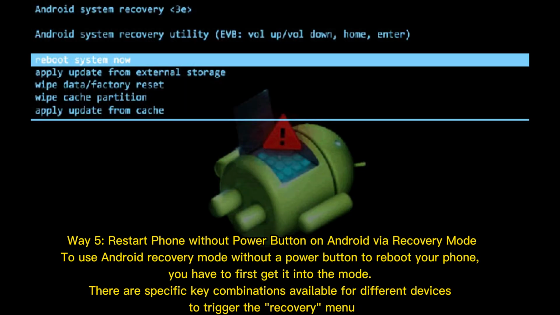Way 5. Restart phone without power button on Android via recovery mode. To use Android recovery mode without a power button to reboot your phone, you have to first get it into the mode. There are specific key combinations available for different devices to trigger the recovery menu.